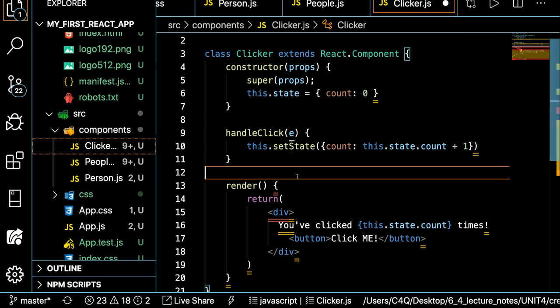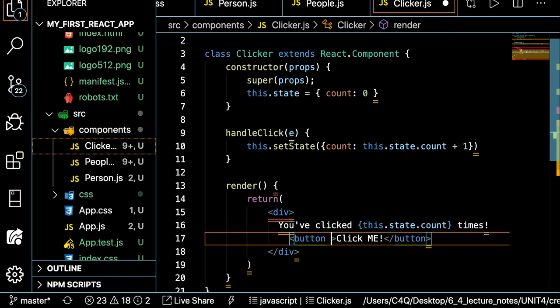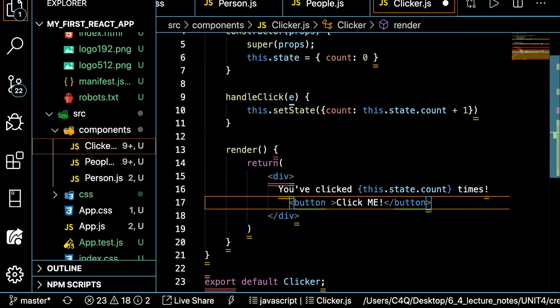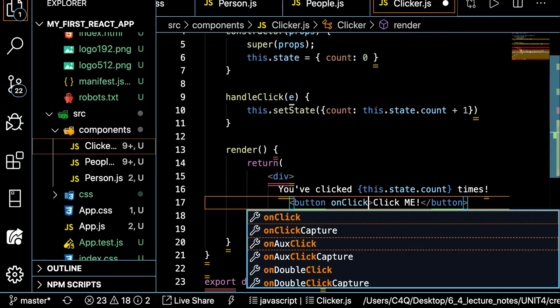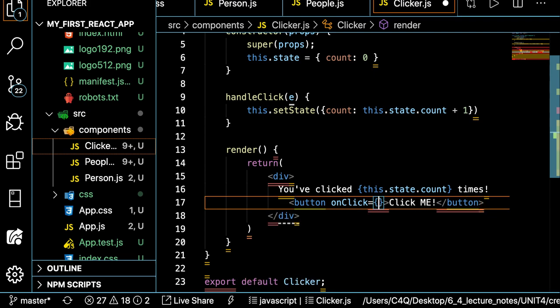Okay, so this is our new event that we've created. Now, in order to put this event listener on the button, what's the event we want to listen for? Click. So we'll say onClick equals, in our JSX, what do we want to fire? So we're going to say this.handleClick.